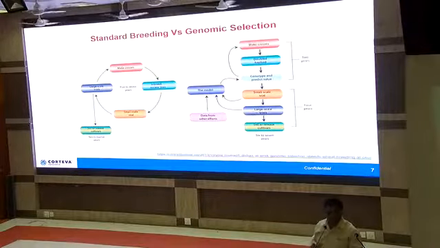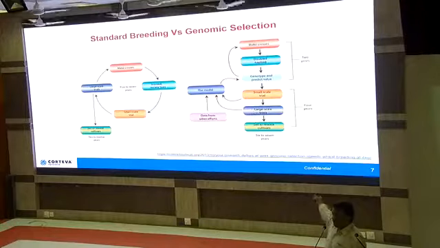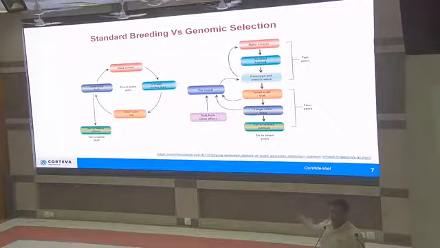So in the normal breeding program, to release a variety, it takes 10 to 12 years. But in the case of genomic selection, you are able to release varieties in 6 to 7 years. So you are saving almost 5 to 6 years with genomic selection.